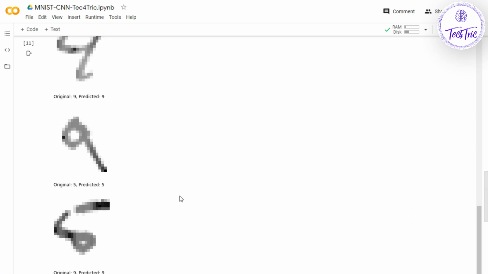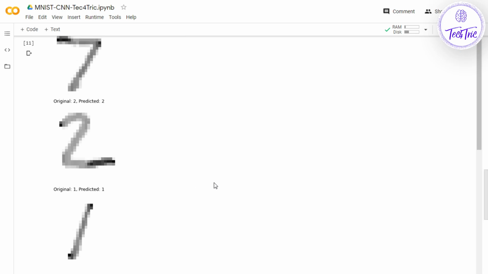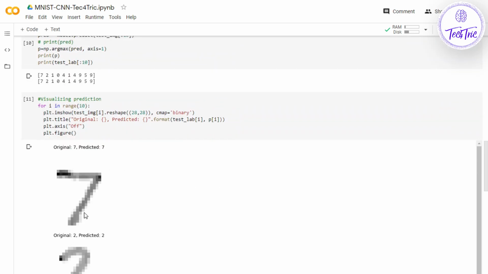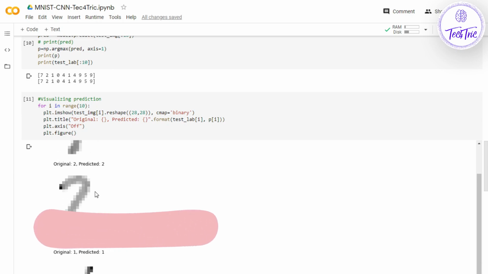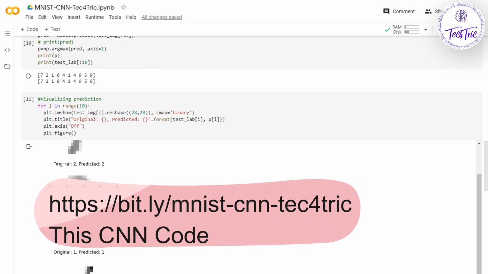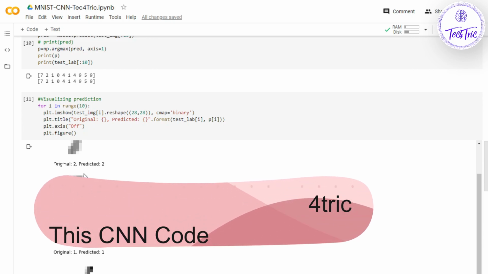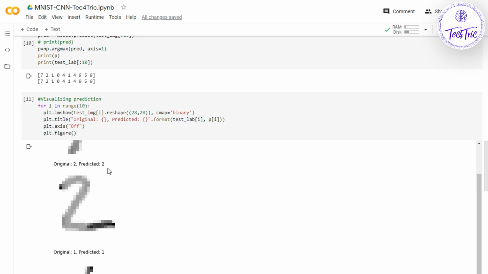And as you can see, here is the result. So the image is 7, right? In the dataset, it was labeled as 7. Originally it was 7. And our model has predicted it is 7, which is true. And the second image, it is 2. And in the dataset, it was labeled as 2. And our model has predicted it as 2.